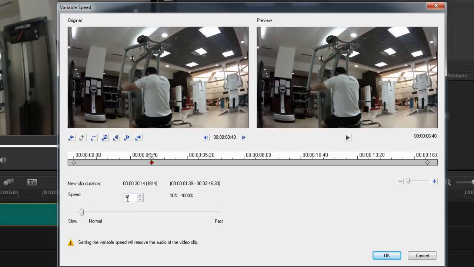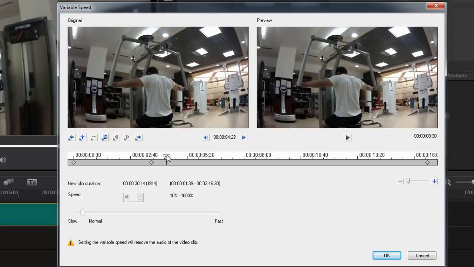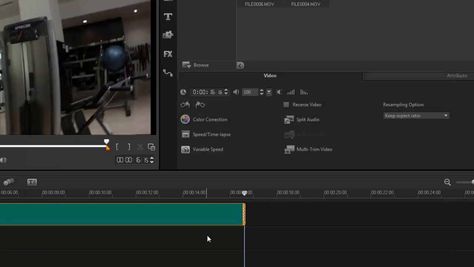So right now I'm at 38%, and then I can drag the current time indicator along again and then add a new keyframe, and then bring it back to 100%, or if I wished, even further. But 100 is okay. And then I simply press OK. So this is a very good effect if you're trying to do the 300 movie style. Okay, so now let's have a look at the speed and time-lapse option.